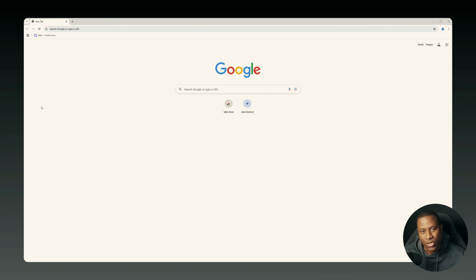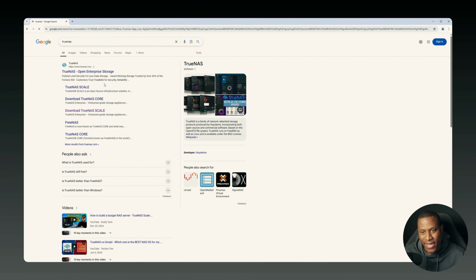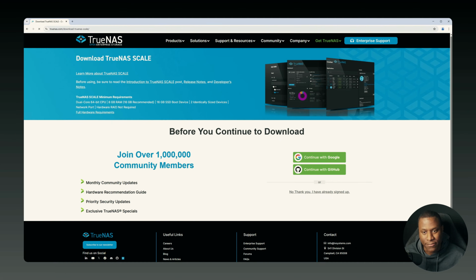So in step one, let's go ahead and download the TrueNAS SCALE ISO. You can go to Google and just type in TrueNAS and then click enter. The first result is basically the main website for TrueNAS. So you want TrueNAS SCALE. Again, I'm not doing Core. We've talked about what Core is and what Scale is. I'm going to do Scale and not Core. So I'm going to go ahead and click on TrueNAS SCALE.